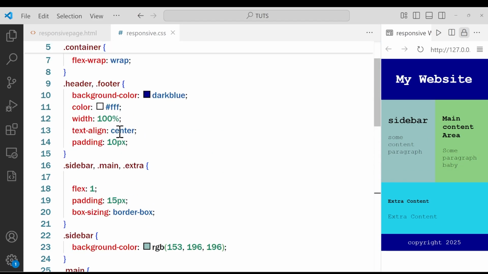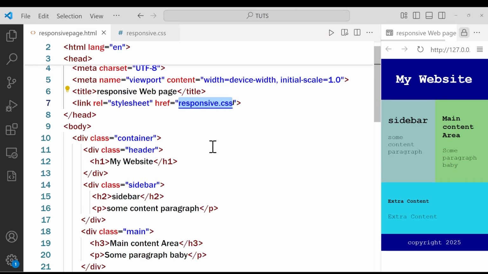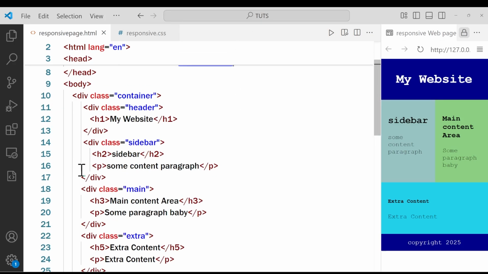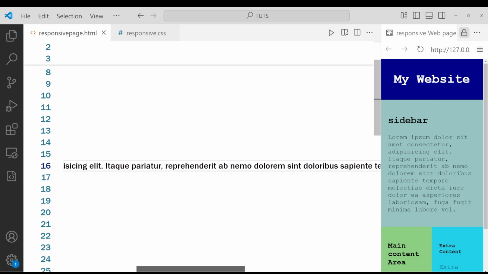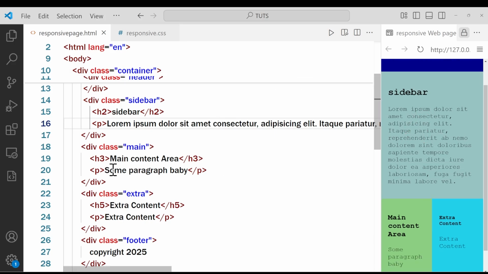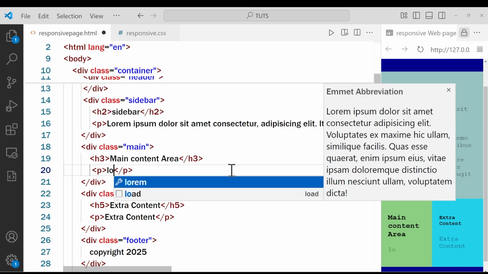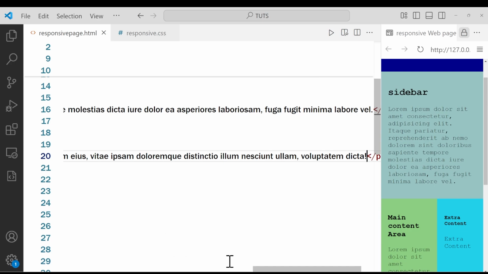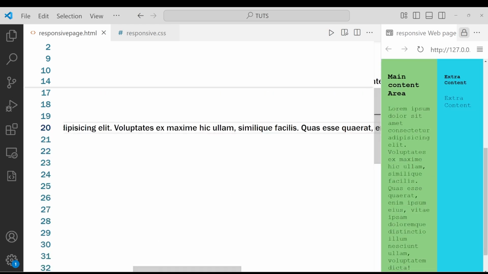So let's add some content to the web page. So let me go to HTML. So instead of this small short paragraph, I'm going to add a paragraph with lorem, and if I press enter, you see it's going to add this long paragraph there. So I have that there, and let me add some paragraph here with the same text, and I'll keep it like this. So you see this is the extra content.